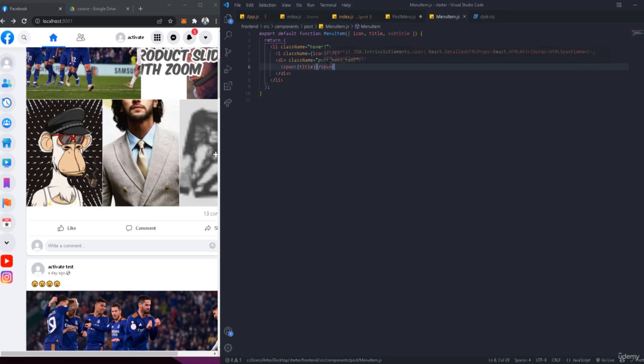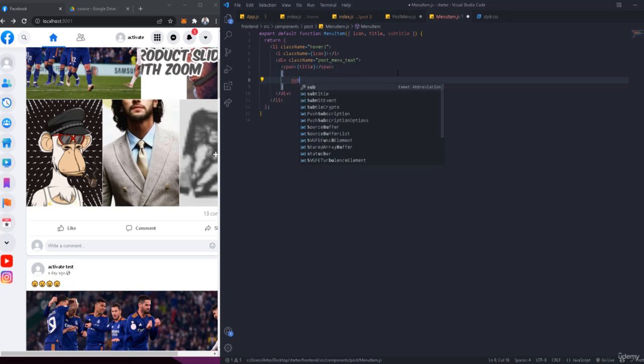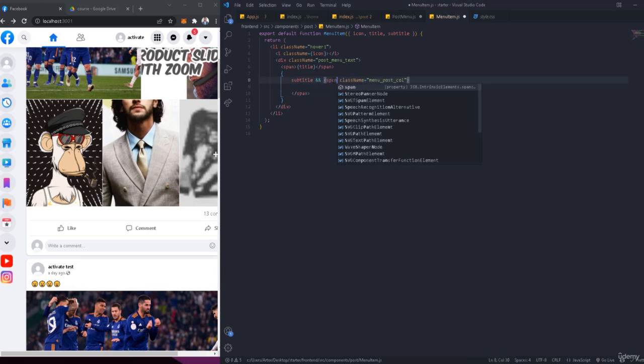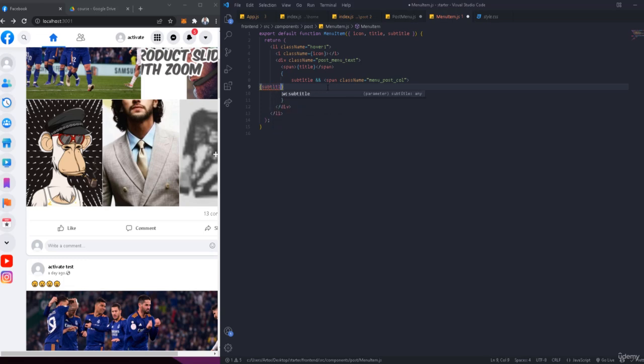So something that we're gonna do is, when we have a subtitle, then we're gonna have this div, which is called post menu sub, and then inside this, let's make it a span. I prefer a span. And then inside this we can have the subtitle like this. So we can go back right here and import it anytime we want.